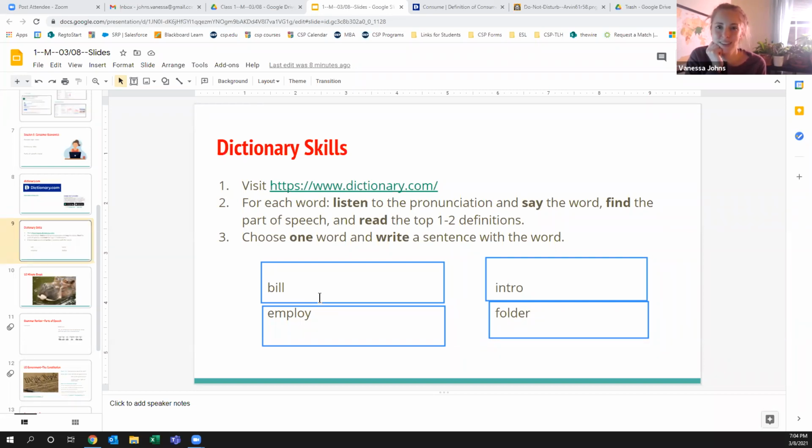Moses, yes, I found that the bill and employee. So the bill is a piece of paper where everyone pays something, in the house, the car. I made the sentence: I paid the restaurant bill when I finished my dinner. Perfect. Yes.